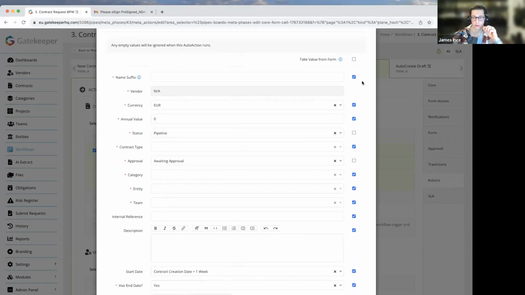And so as we go through, you'll see for the most part, what I have ticked for this action is this blue box on the right-hand side, which is take the value from the form. And what that means is of those two previous phases, the request form and that initial review, the data that's been inputted there should be treated as the data we want to go into the repository. So whatever the user puts as the contract name, use that.